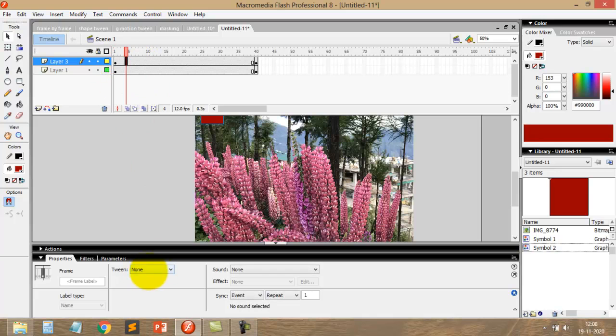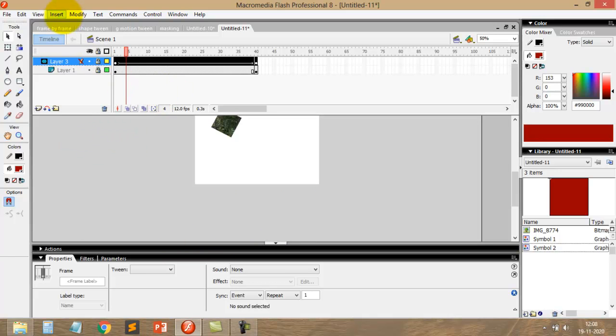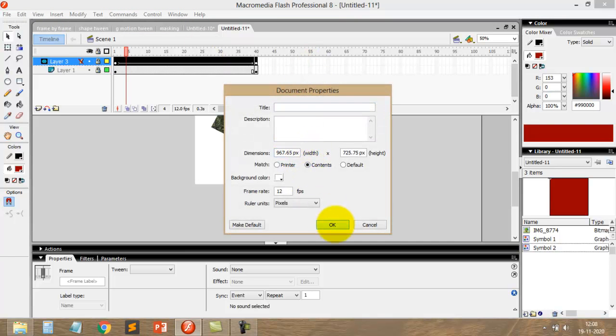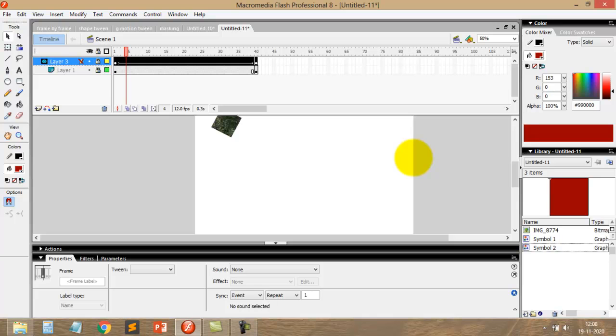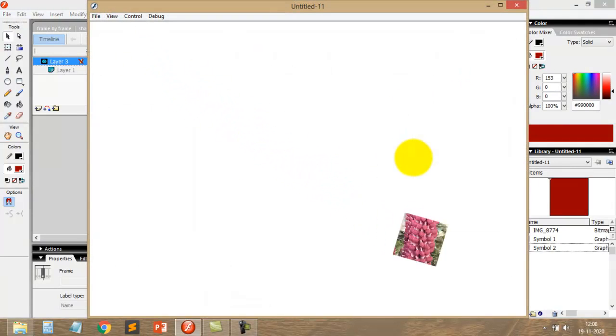And we have to create a motion path. By creating this motion path, we have to make it rotation clockwise also. And don't forget about masking. Document content. Now finish. This is our animation. The last animation of our chapter.